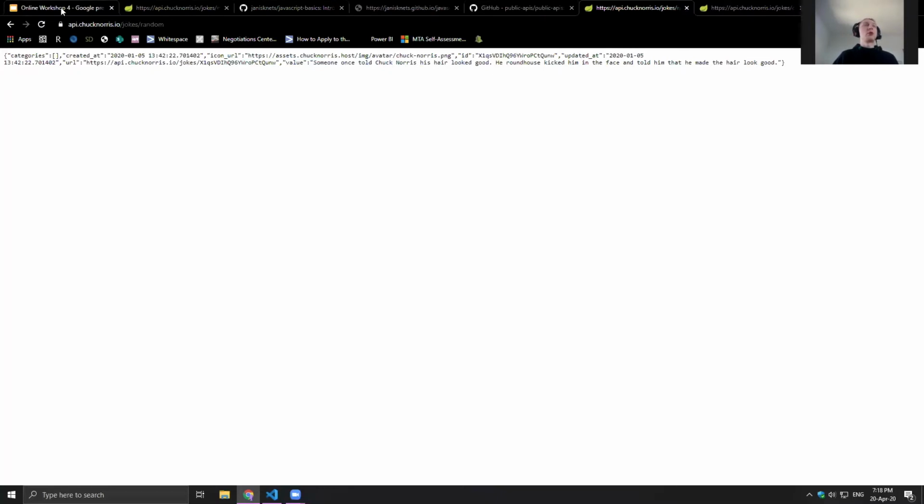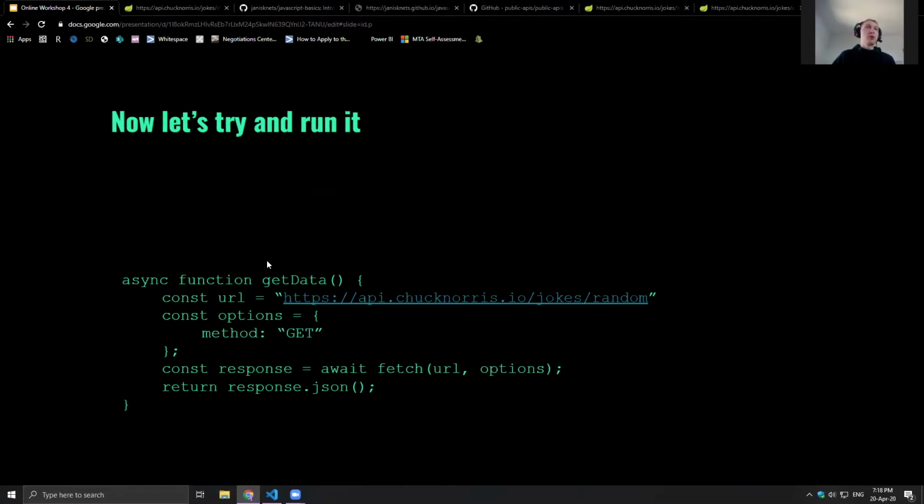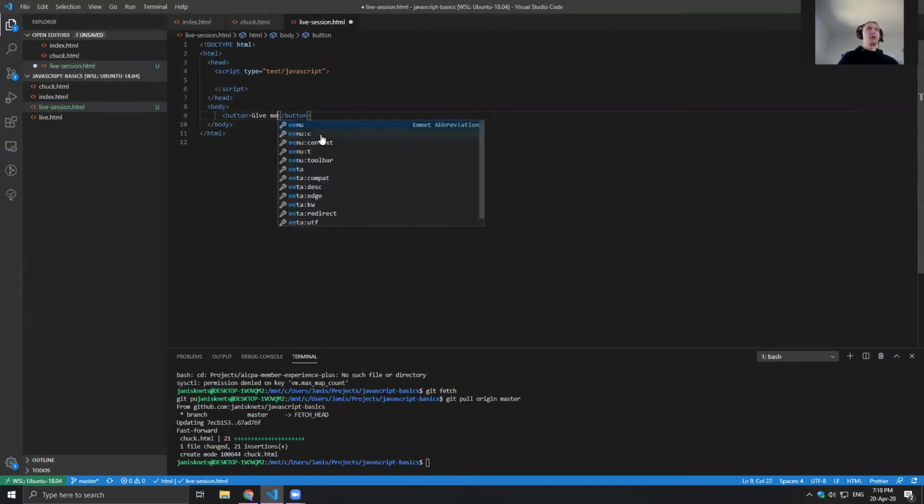Now, of course, we want to utilize this in our JavaScript code. And now I would like to actually show how to do it. So here is a typical setup for HTML code, right? All we need to do, well, we need something to actually trigger this request. So I will add a button, and I'll say, give me a Chuck Norris joke, please.